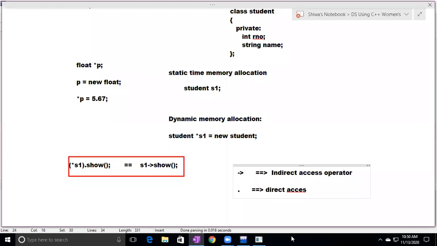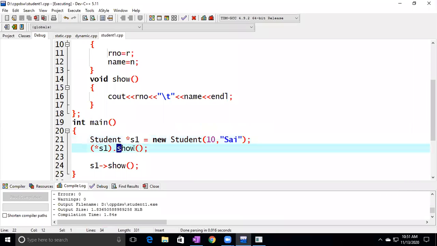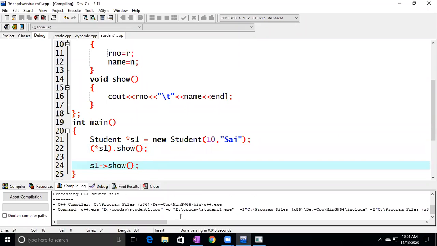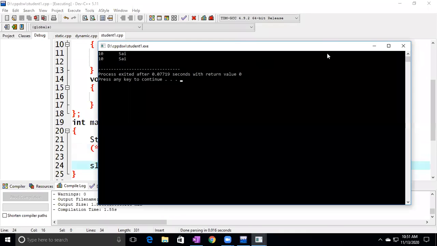Till now we used the direct access operator. In data structures I mostly use the indirect access operator, that's why I'm explaining this part and stressing it here. Now s1 is the pointer variable. So to call the show method, we could write (*s1).show, but instead simply we write s1->show. Now I'm stopping the session here. It is printing 10 Sai, 10 Sai. So this is about dynamic memory allocation.